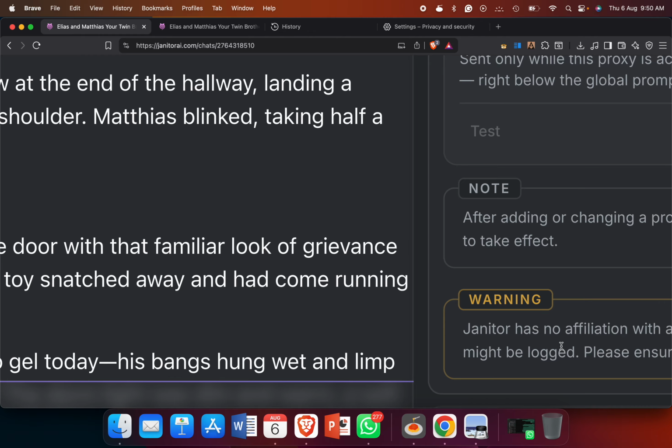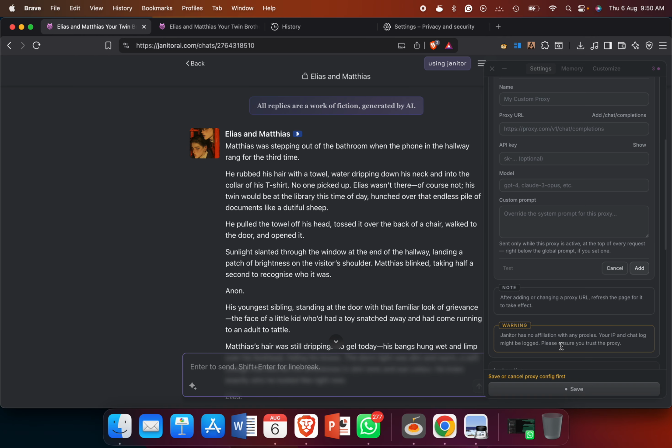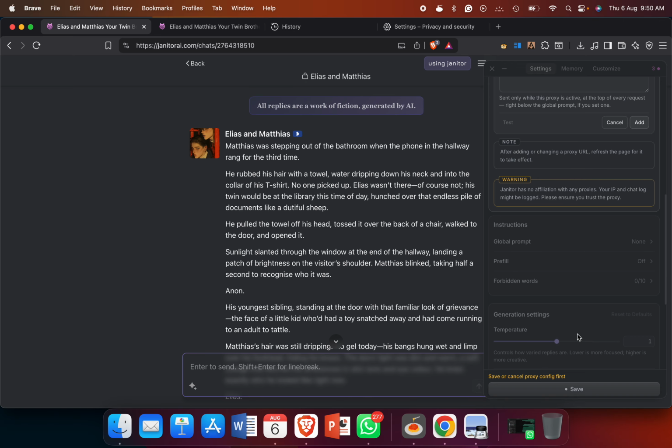Another warning is Janitor has no affiliation with any proxies, so your IP and the chat log might be logged. Please ensure you trust the proxy. Okay, so make sure of these things before you use any third-party proxy.